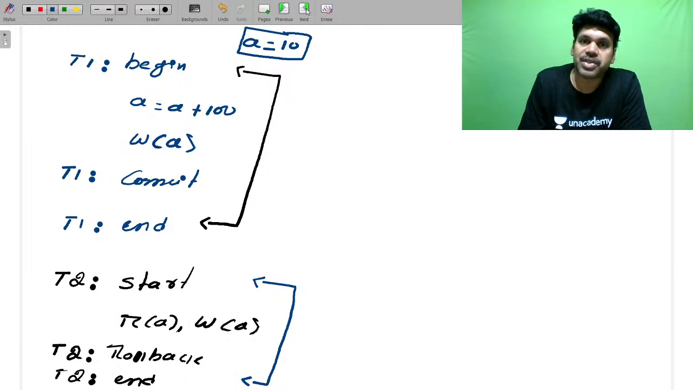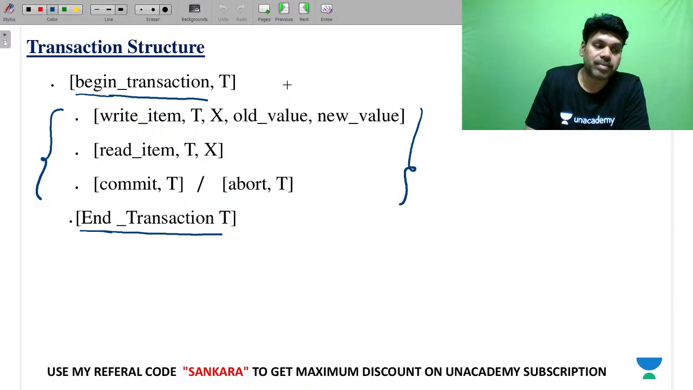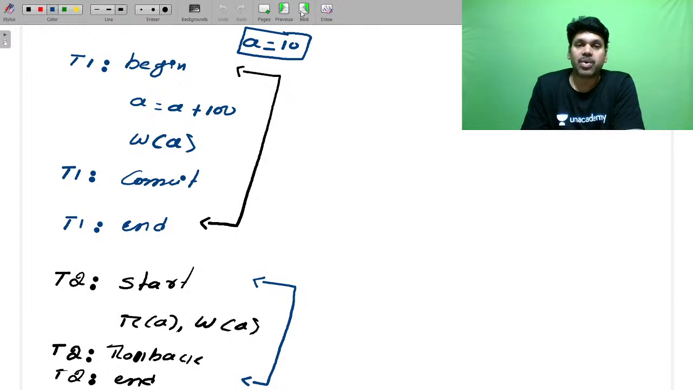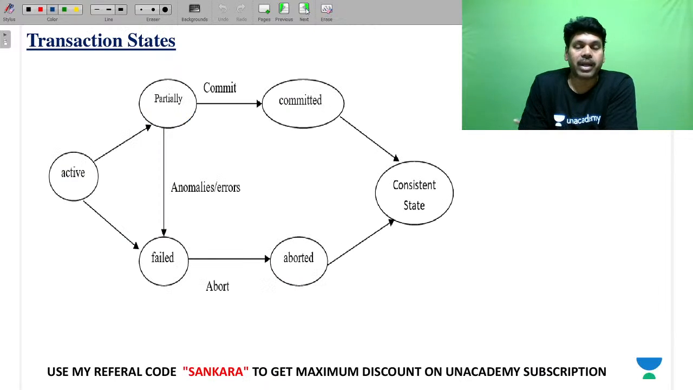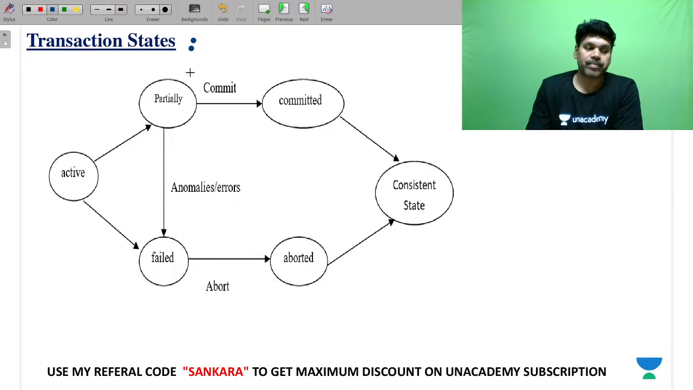So finally, every transaction is going to have a starting phase as well as an ending phase. If you end the transaction with a commit, you reach a new consistent state. If you finish your transaction with abort, then you reach your old consistent state. So, a new consistent state upon commit, old consistent state upon rollback. Why a new consistent state and an old consistent state come up, I will explain through transaction states.